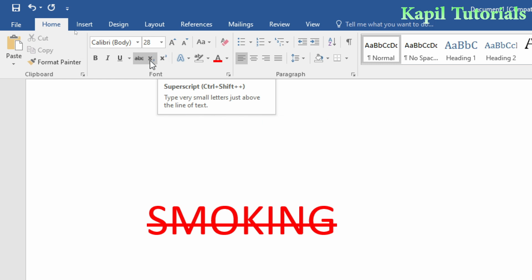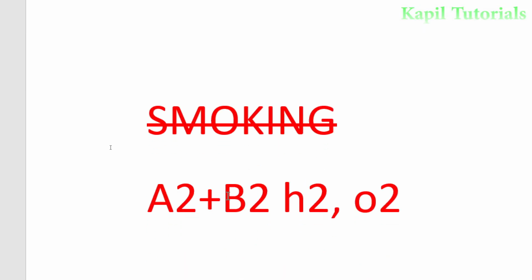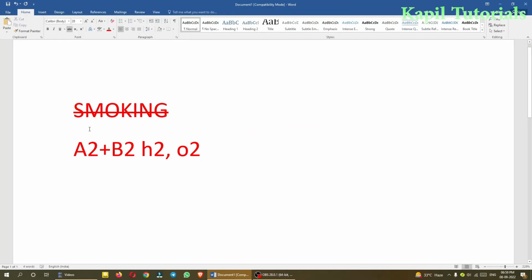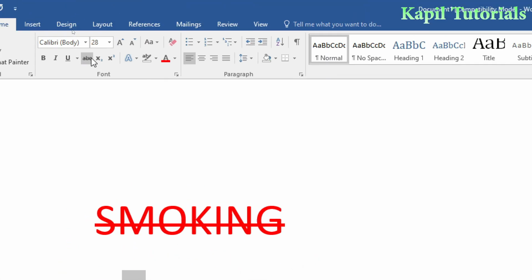So how to do that? Simply I'll select this. Suppose this 2, I want that A2, as in mathematics you might have done. This 2 I want somewhere on the top. So how to do that? You select this 2 and then from here you can see the option superscript.